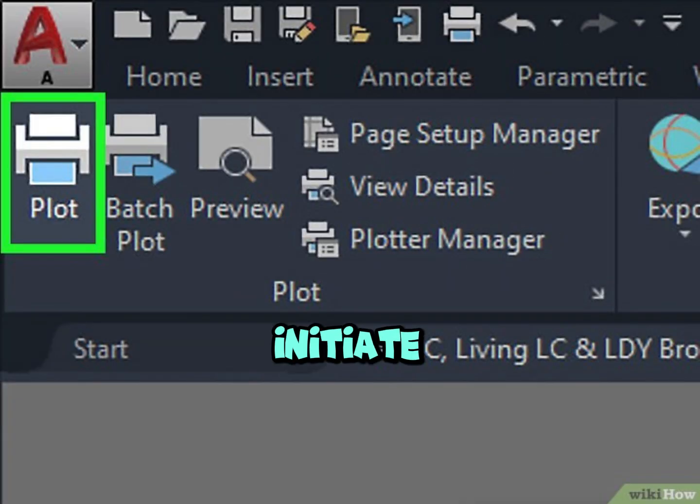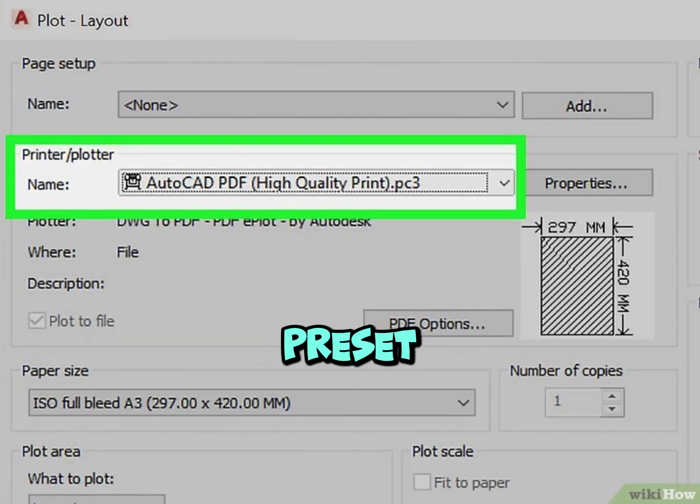3. Initiate the plotting process. Click the Plot button on the Plot panel. 4. Choose a PDF preset. In the Printer Plotter section, select a PDF preset that suits your needs. You'll find various options to choose from.